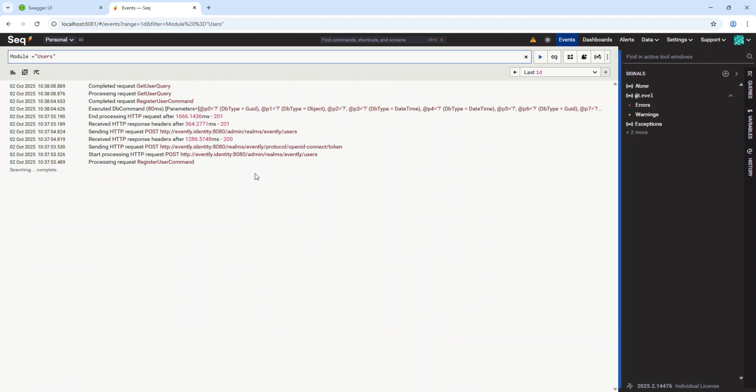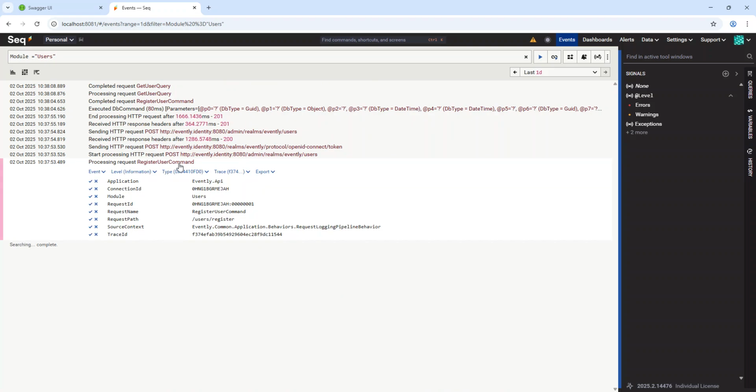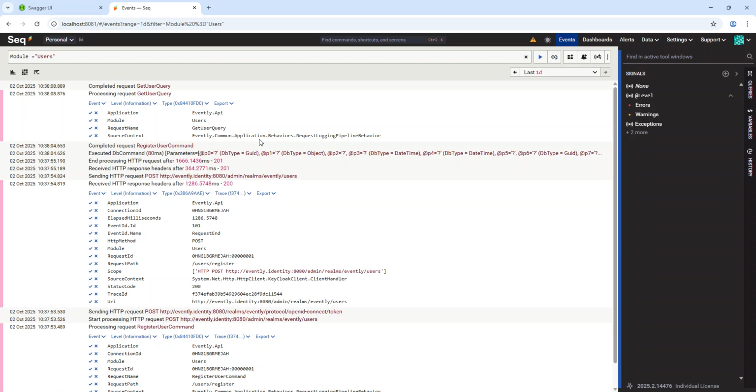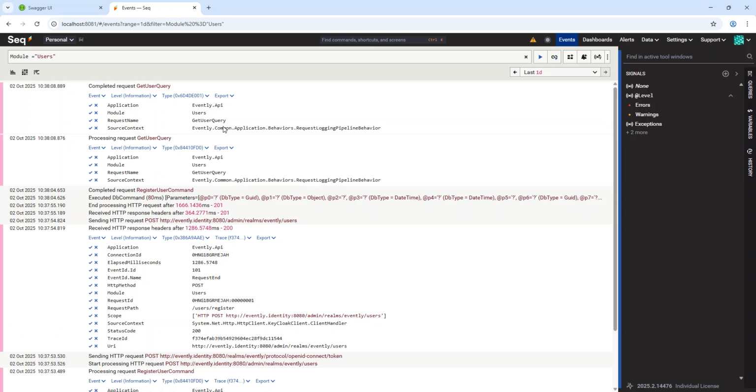You should have user. Yes, you can see there is a process request here, the register user command. You can see the application, the API, the connection ID, the module is user, the request ID, and the request name is logged here. This is your logging, and it is for debugging purposes. If you take a look here, this is the span header. You can see this is a pipeline behavior being used, and the completed request.